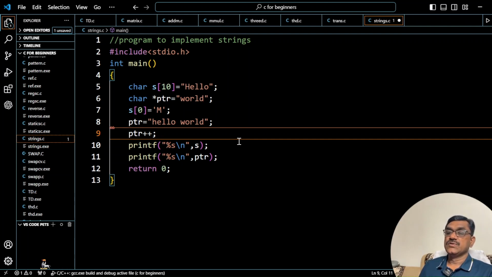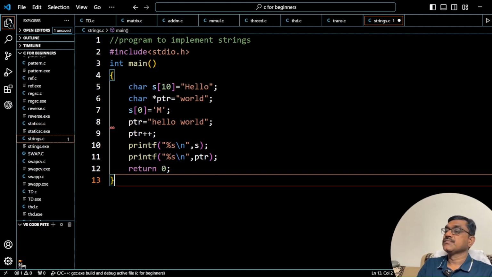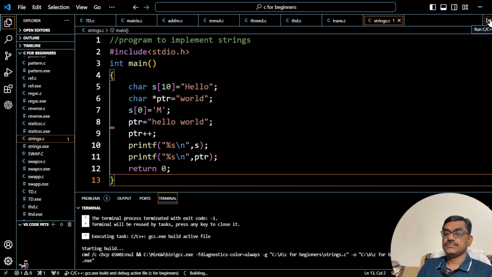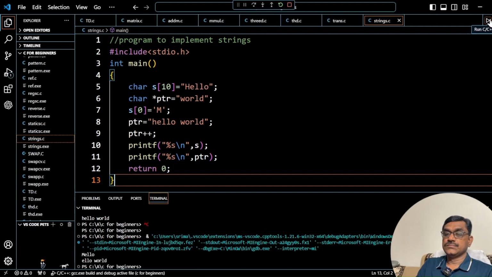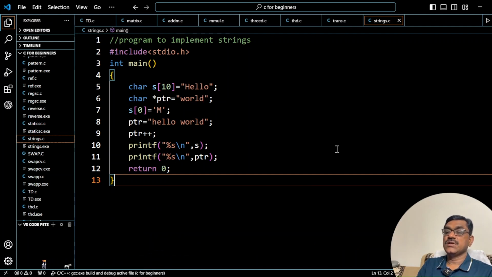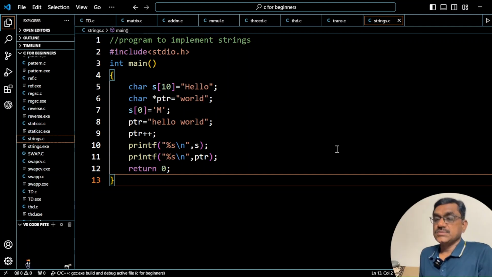ptr plus plus means, first it points to h. When we say ptr plus plus, it is moving to the next memory location. Incrementing by 1 means it is moving to the next location, where it is going to store the base address of e, and we are printing it as a string, so that's why it is going to print ELLO world. We'll check it. You see here, the last one is LO world. So this is about the practical clarification regarding the character array and character pointers.